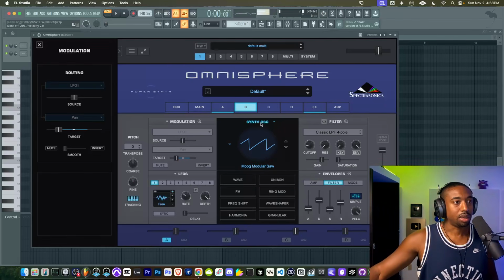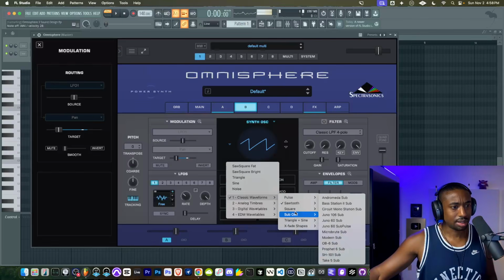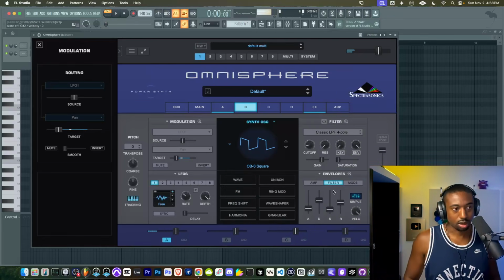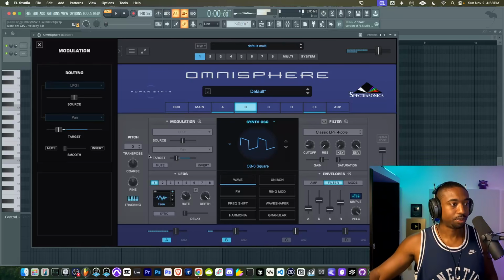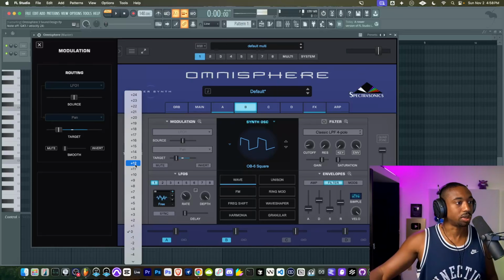Let's go to oscillator B. Let's switch this to a square wave. Let's go classic, let's go square wave. Let's do some kind of OBX, Oberheim. Let's turn on oscillator B. Now this I want to be one octave higher, so let's go to transpose. Let's go to plus 12 semitones.